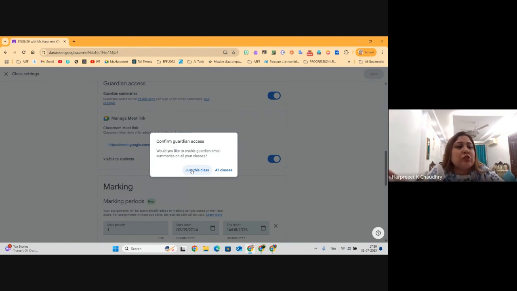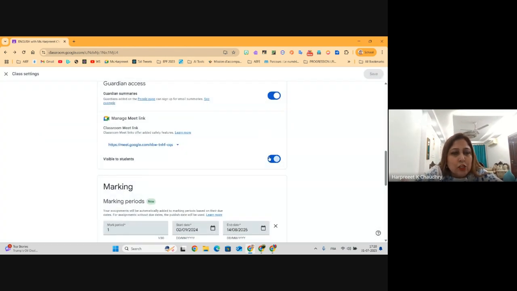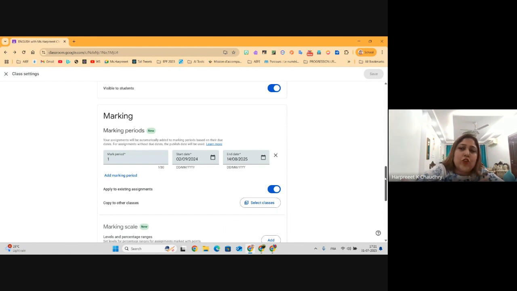Maybe you've got 5 classrooms this year. You don't have to go in each classroom and in the settings and do it from there, but you can do it all from one point at the same time. So this is where you can toggle it on or off. Here it says manage meet link. Again, you can change the link, whether it's visible, and that's on the home page.